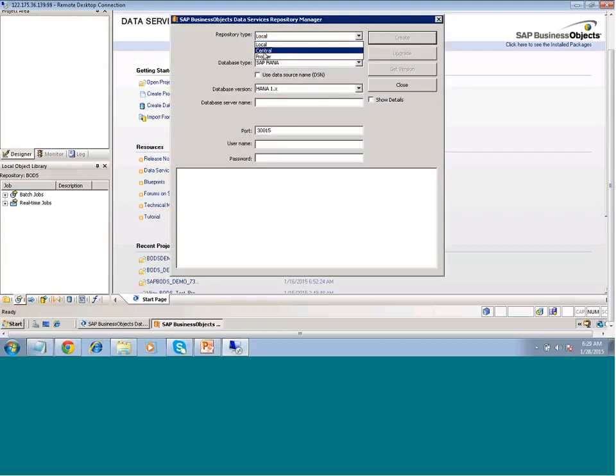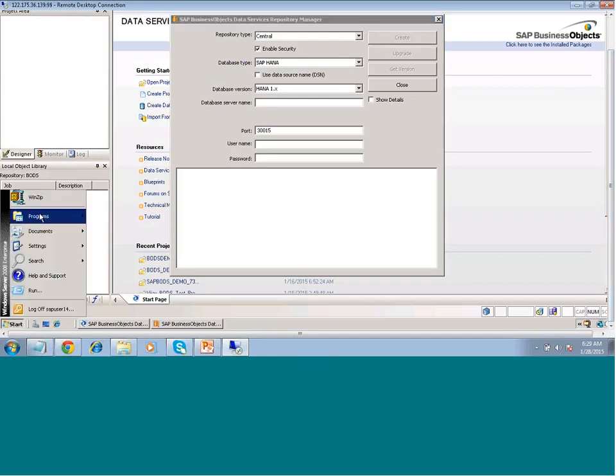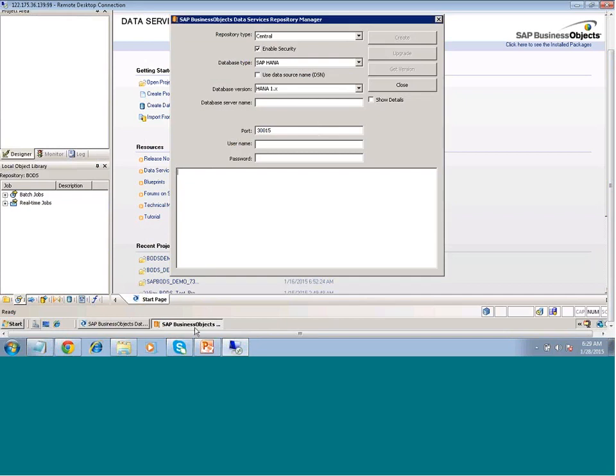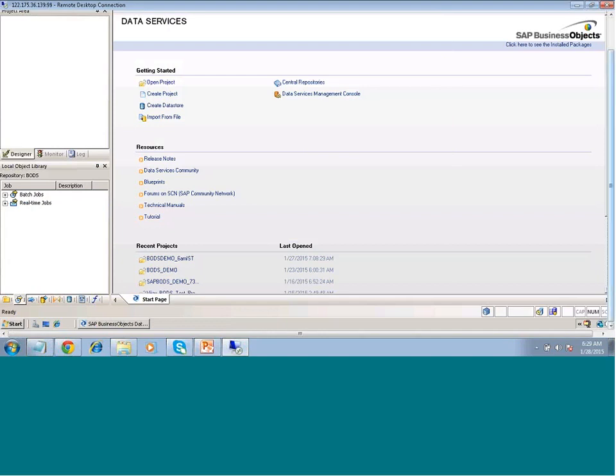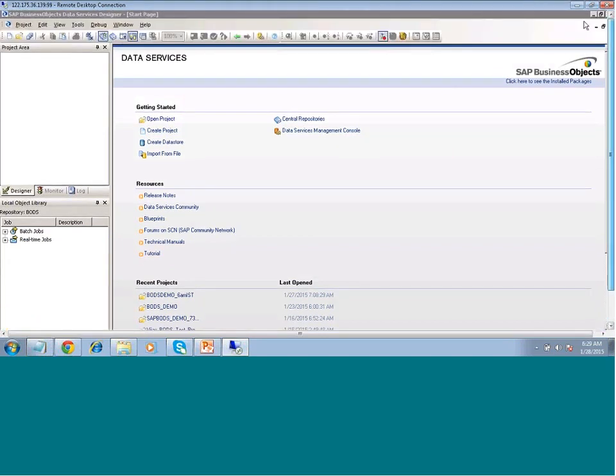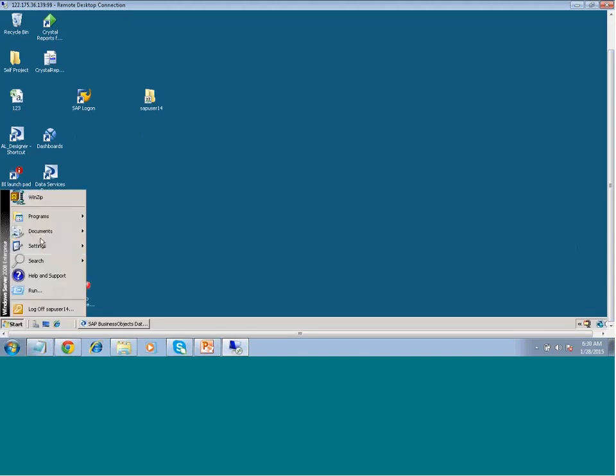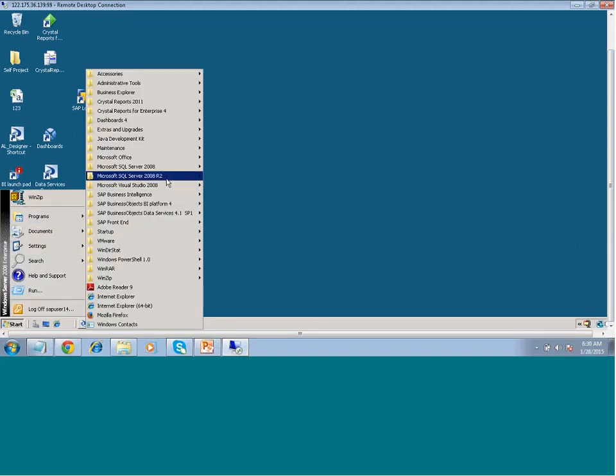So let us see here in the Data Services Repository Manager. Whenever I have a central repository, here we have something called enable security. When I enable security and the option is checked, it will be a secure central repository. Let us see how it will work. I'm trying to create a central repository that is secure, but the rest of the process is very similar. You don't have to confuse yourself.